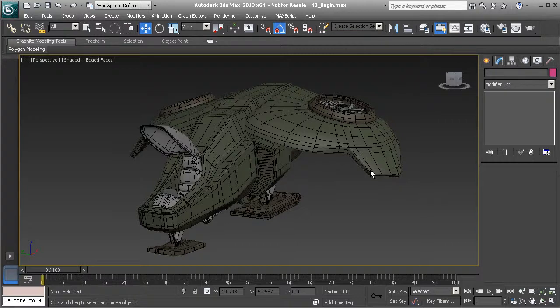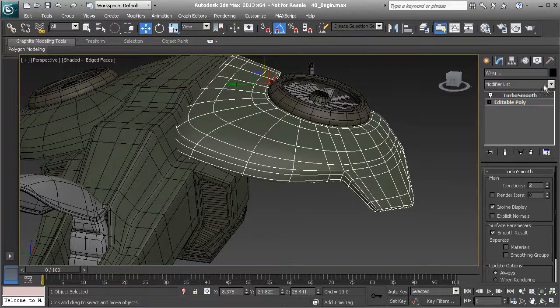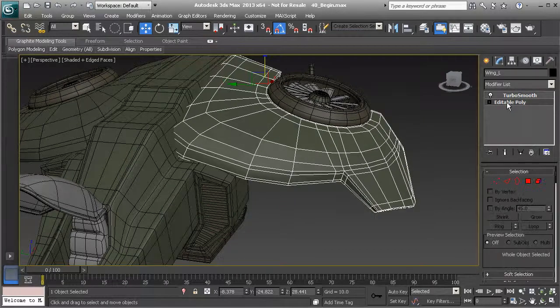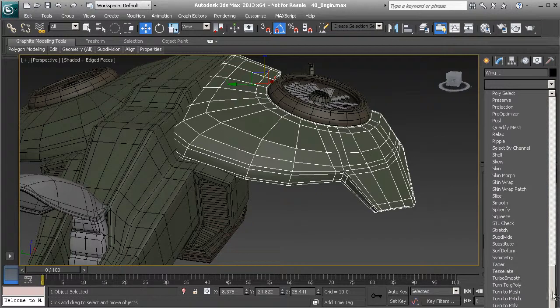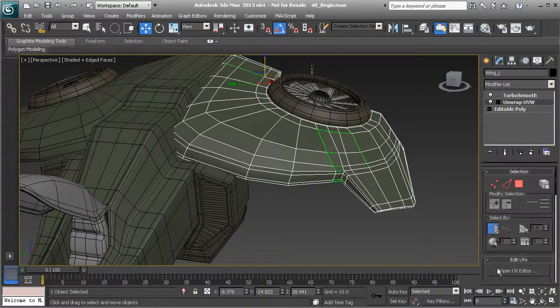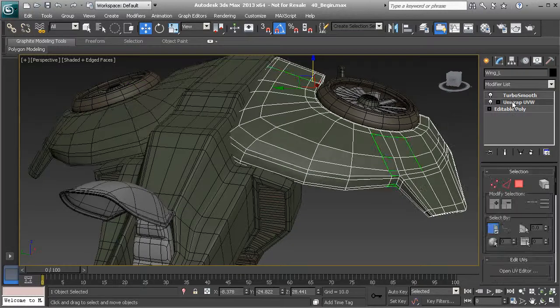Okay, so to get started with this, we're going to select one of the wings here, and I'm going to apply an Unwrap UVW modifier. I'm going to apply this Unwrap UVW modifier just above my Editable Poly modifier here. So let's go ahead and hit our drop-down box, and this is going to be off screen, but it's called Unwrap UVW. Go ahead and apply that, and you'll see that this is now applied to both of the wings here, so we won't have to worry about that.